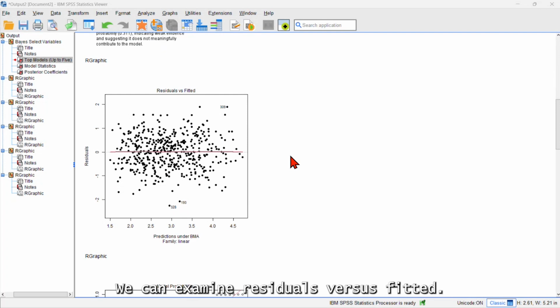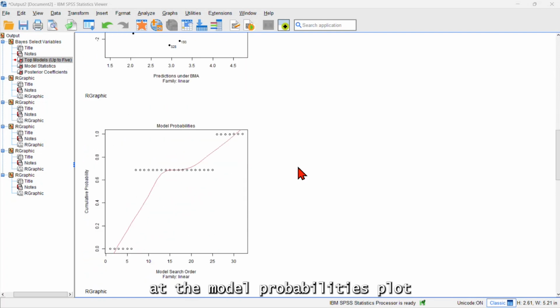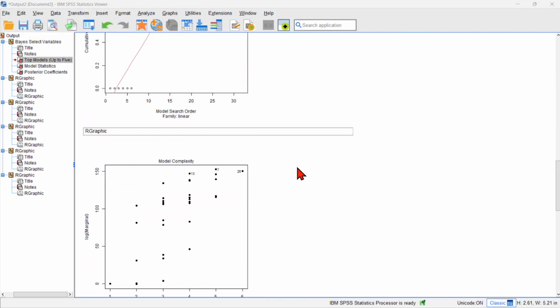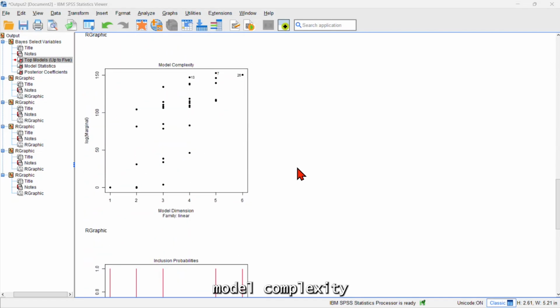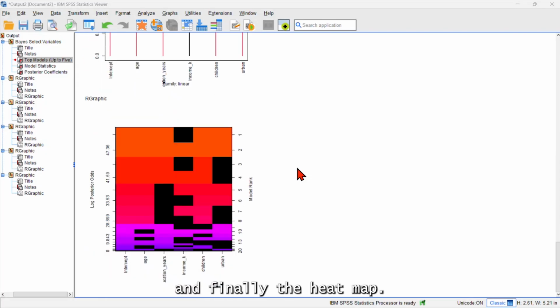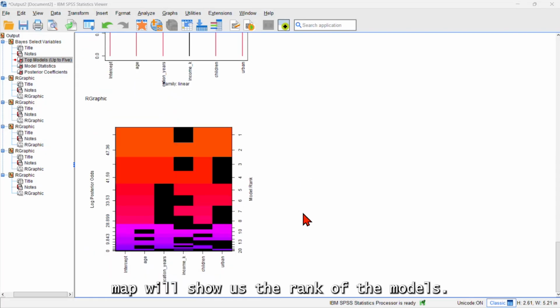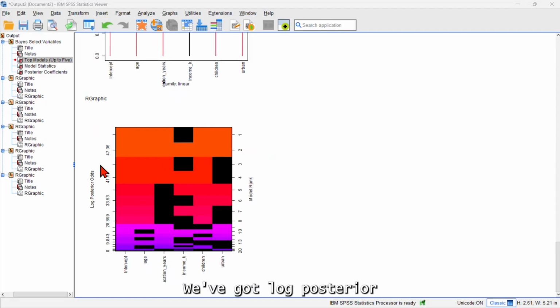We can examine residuals versus fitted. We can also look at the model probabilities plot, model complexity, inclusion probabilities, and finally the heat map. Now, the heat map will show us the rank of the models, so the best models are at the top. We've got log posterior odds and variables. So what we can do is look at and evaluate the best models in terms of log posterior odds, and we can see the variables that are included.